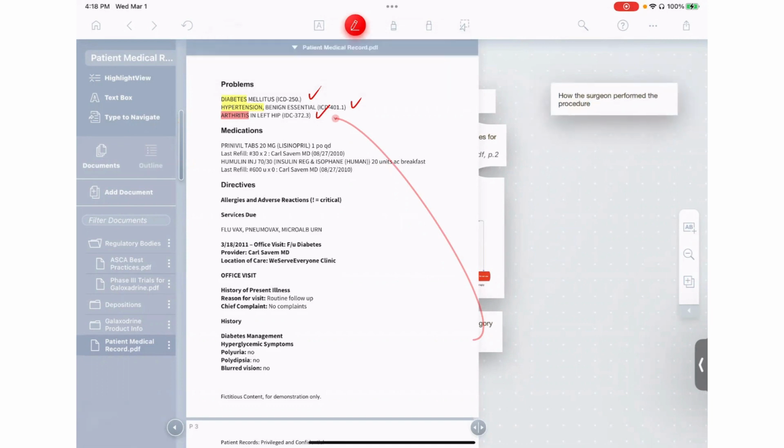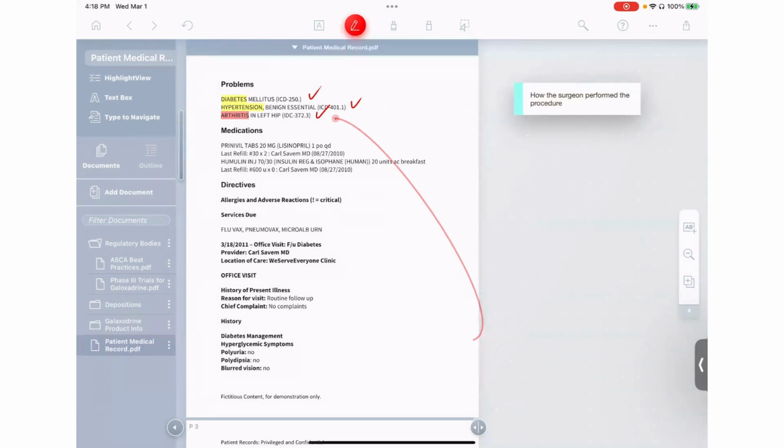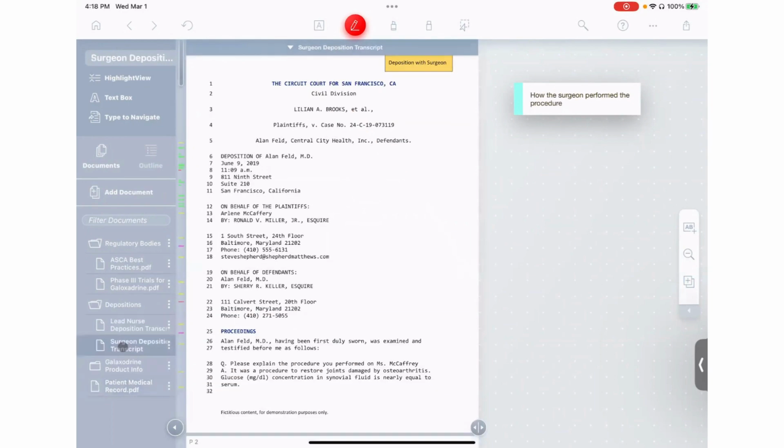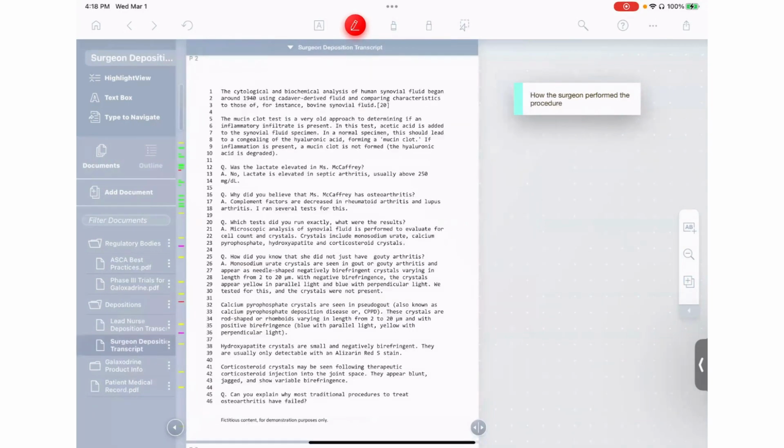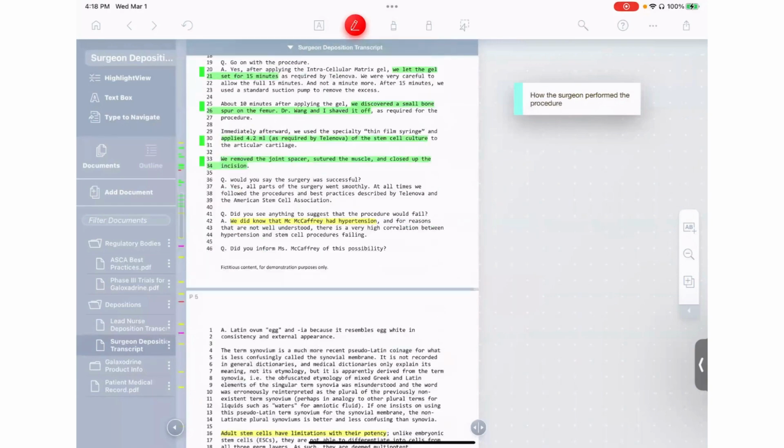All right, how the surgeon performed the procedure. And maybe we'll just label this green. Okay. Now to dig into this, let's go back to our documents list and go to the depositions. We'll start with the surgeon's deposition transcript. You see here, I have the deposition transcript. I've already highlighted and tagged the key steps the surgeon took.